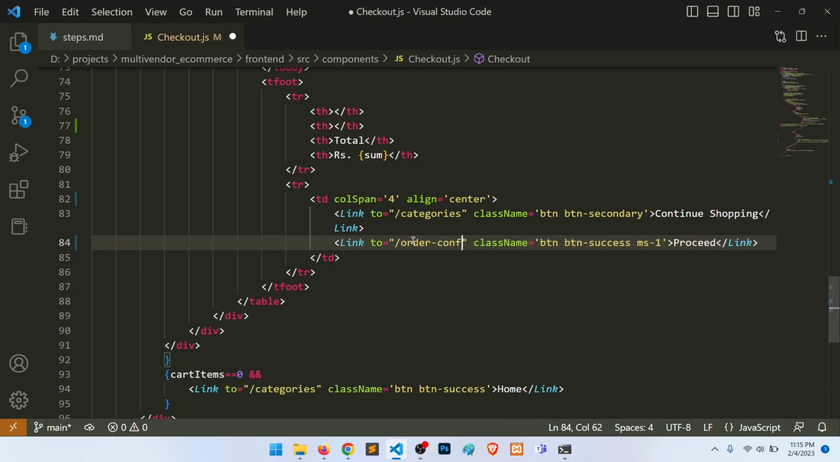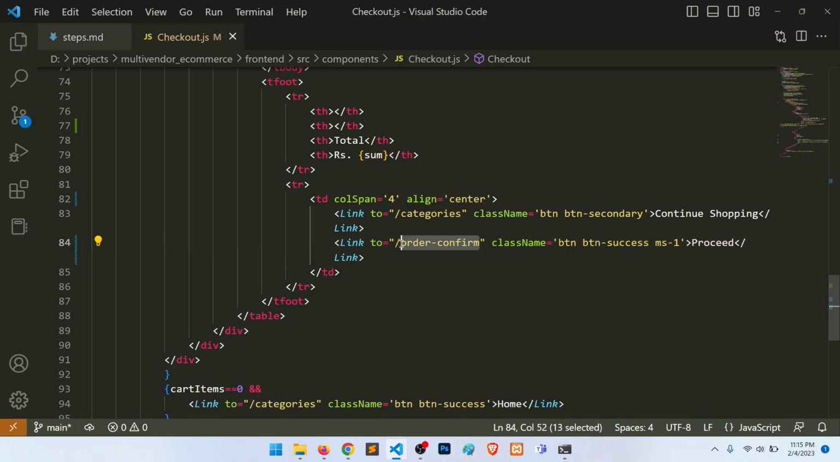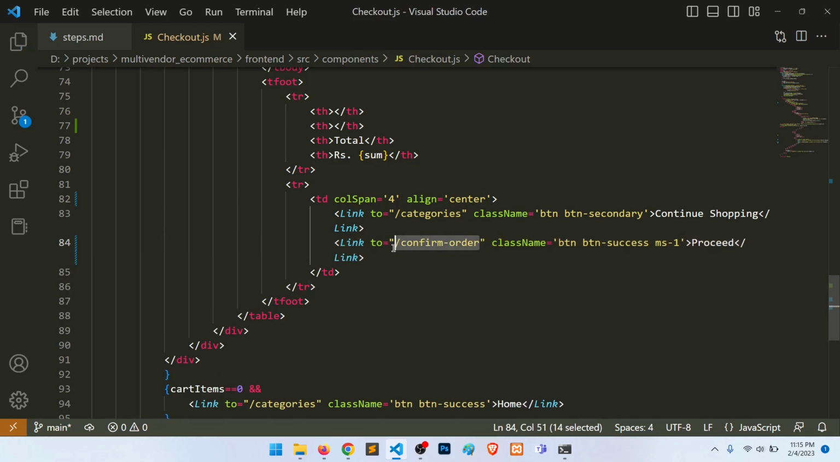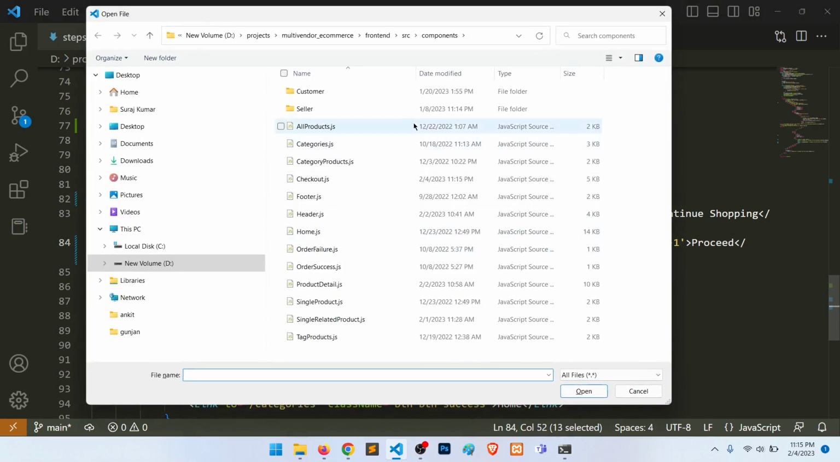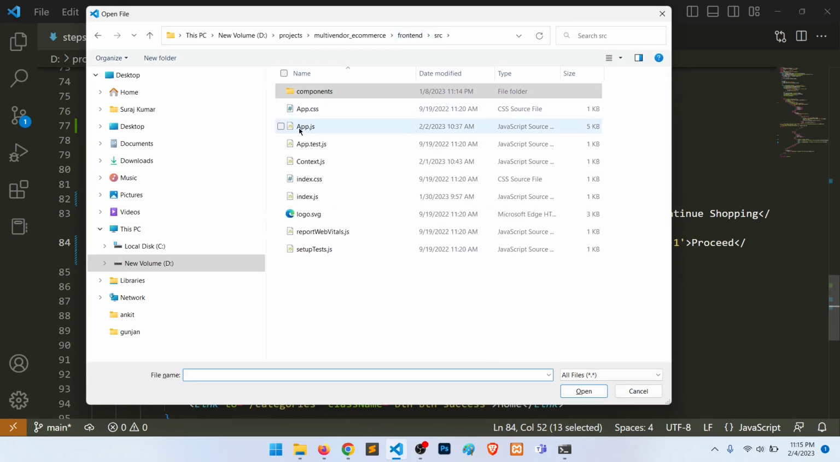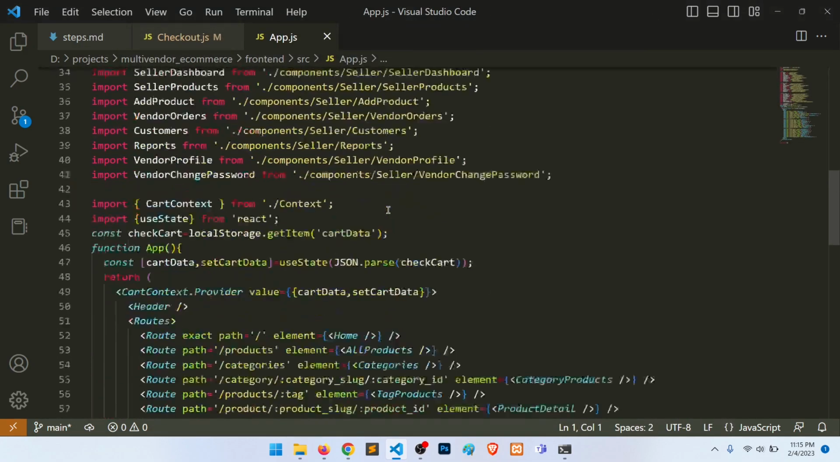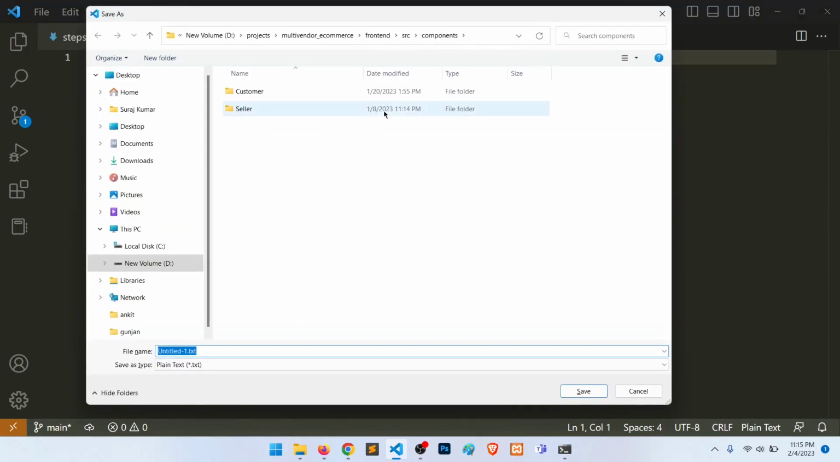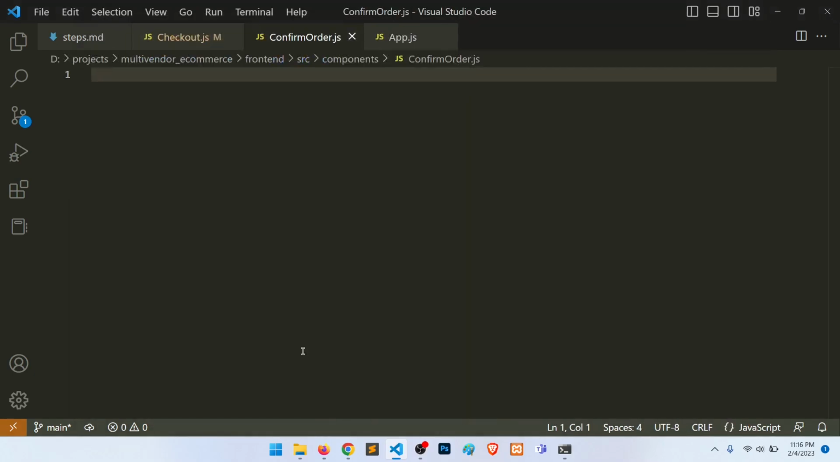Okay, so this is proceed, and we will define a link, and here we will say order confirm, or let's say confirm order, right? And copy this, and then we will go to source, app.js, right? And we need to create a component, and this component will be confirm order dot confirm order dot js, right?